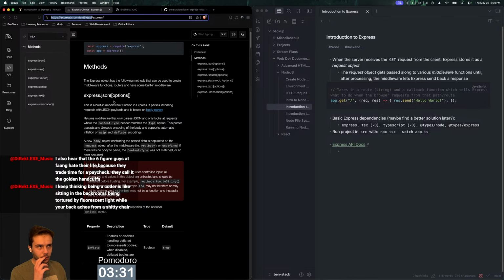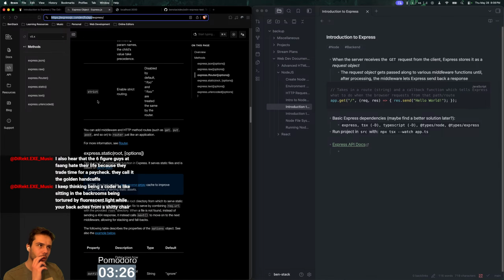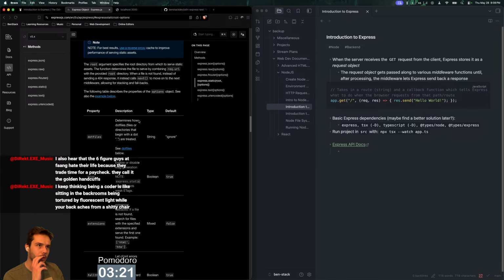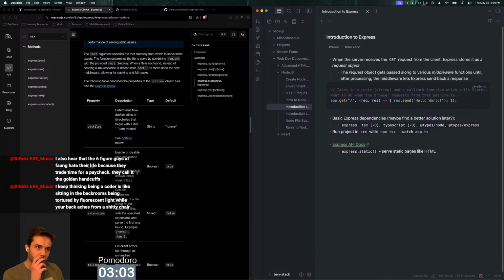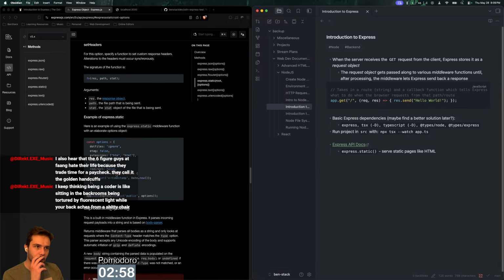Express object is the following method. Express.json. Okay, I'm not going to go through all of this. I want to see express.router, static. Express.static. Does this allow you to serve static files? Okay. Express.static. Serve static pages like HTML, maybe? Tag extensions and, see some usage here. Cost options.